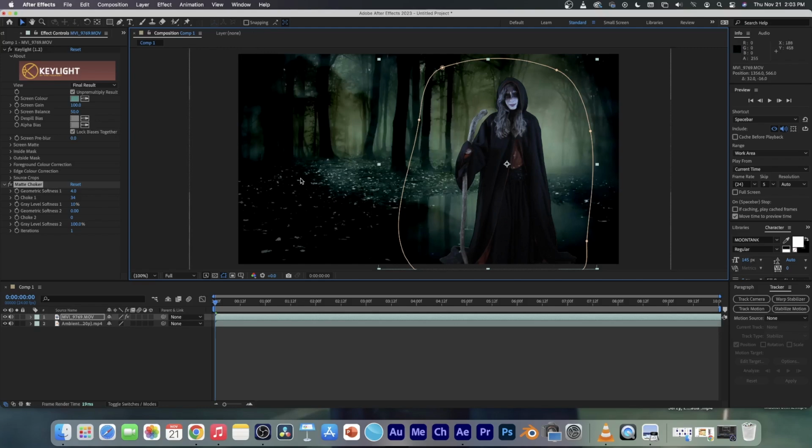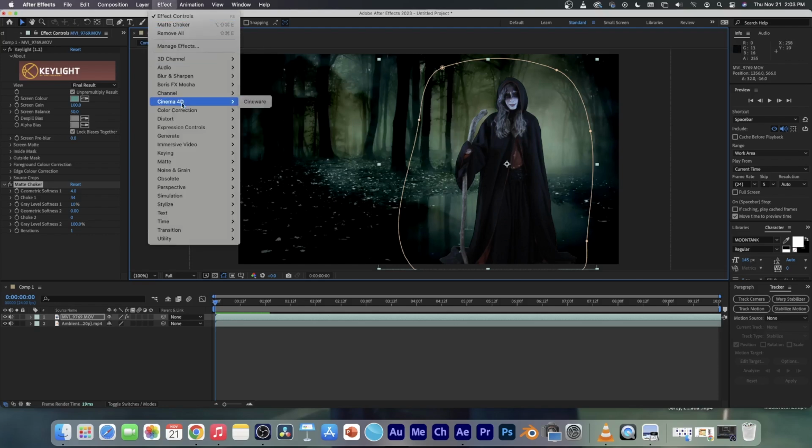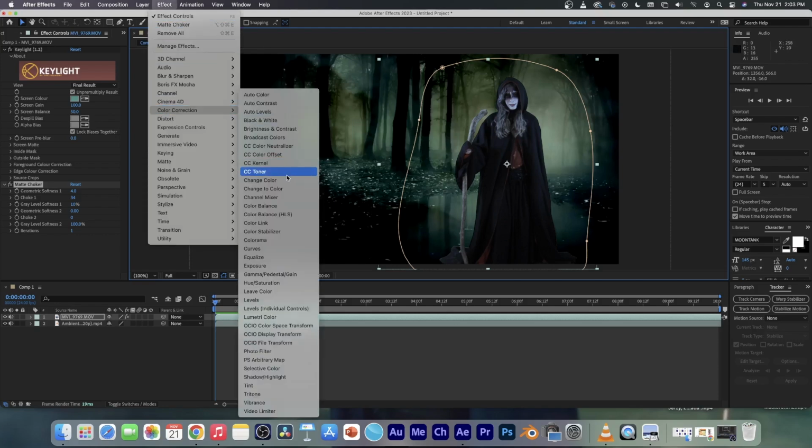Looks good. The last thing I'm going to do is she's a little bit reddish, so I'm going to make her match the background, which is a little bit blues and greens. So all we do is we go to Effect, Color Correction, and we're going to go all the way down until we see hue saturation right here. Good.